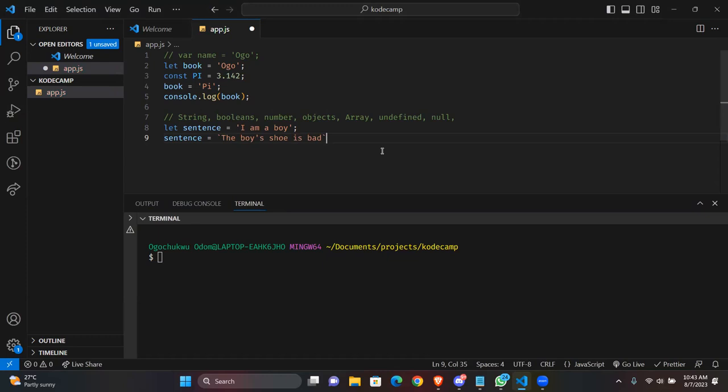You can have your whole double quotes inside here. It does not send you. So you can either use your backticks, your single quotes, or double quotes. When you have to play around with single quotes in between, you can just use your backticks. Saves you from a whole lot of stress.